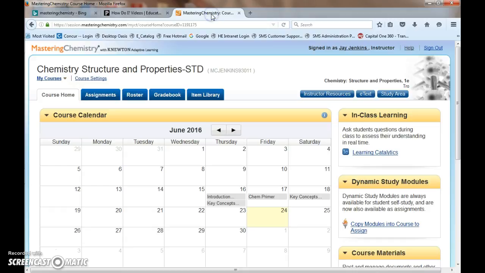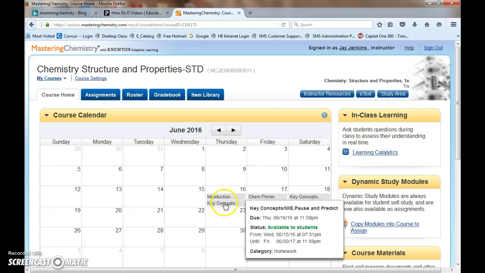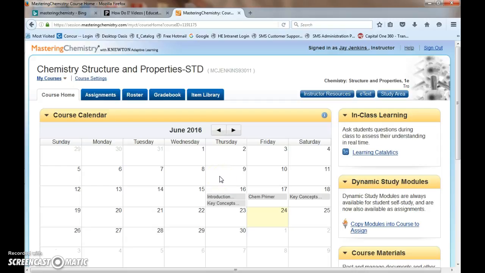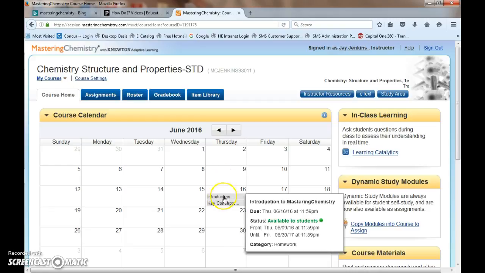Now I'm going to go right into the Mastering Chemistry course for the structures and properties, and we're going to talk about a few things that we did talk about at the presentation. First of all, we are very dedicated to making sure your students are up to speed with the product, and also up to speed with the content knowledge that they should have prior to the actual start date of the course. So the first thing is we always have the Introduction to Mastering Chemistry, which everybody should work through, and it's just about how to use Mastering Chemistry.